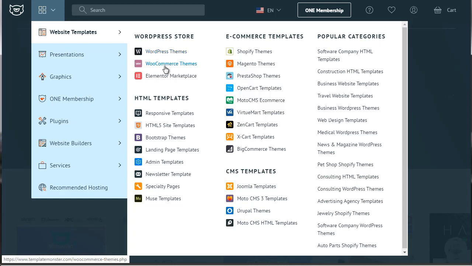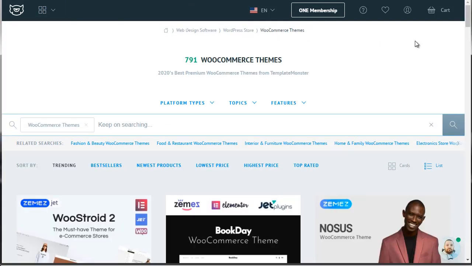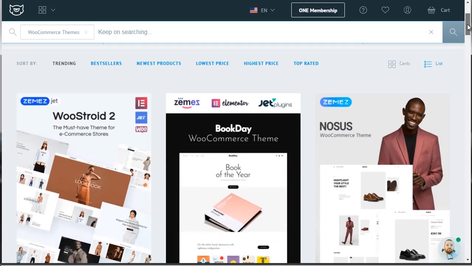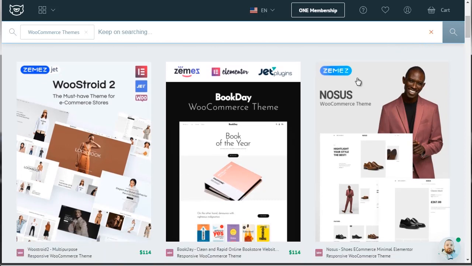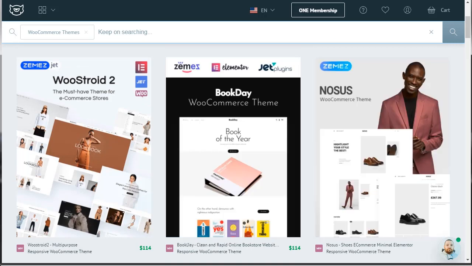So when you go to WooCommerce themes, they're obviously going to look like an e-commerce store. As you can see here, Template Monster has 791 WooCommerce themes as of now. Of course, that number will grow later down the road. So here's a list of the WooCommerce themes. You can see the different designs and all of that.